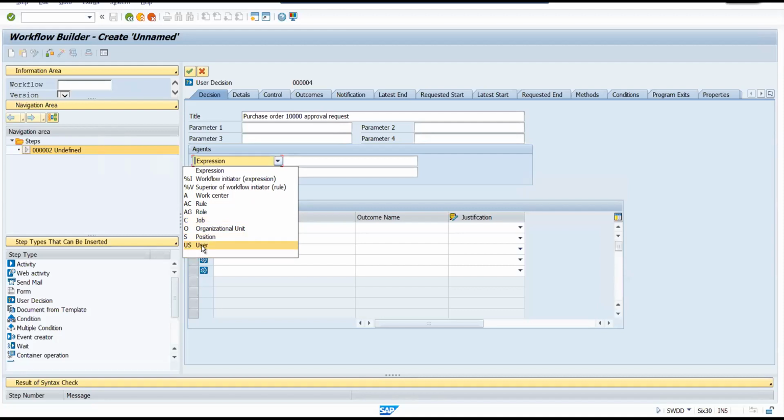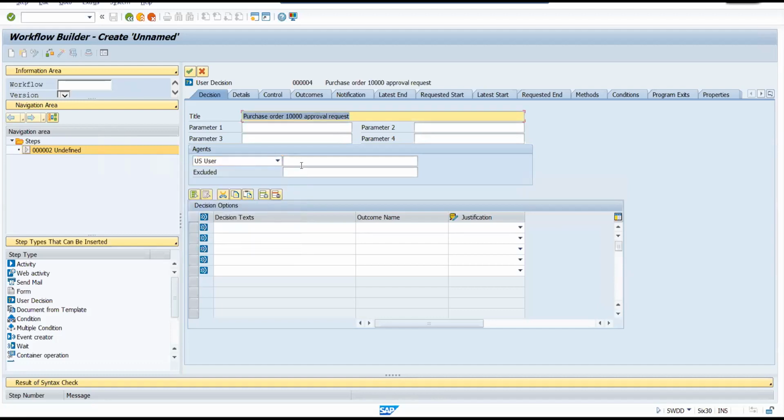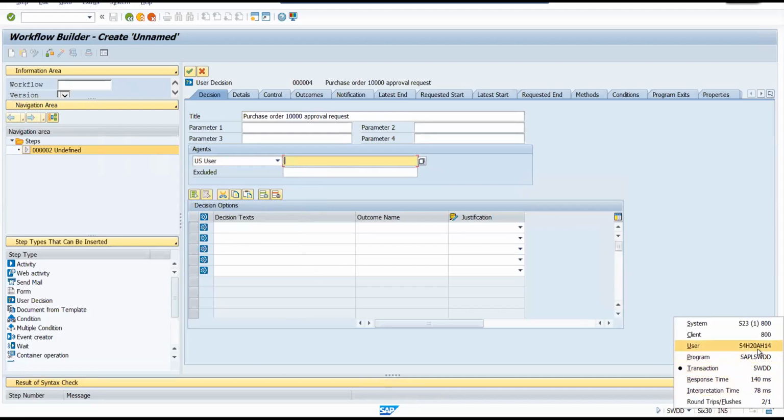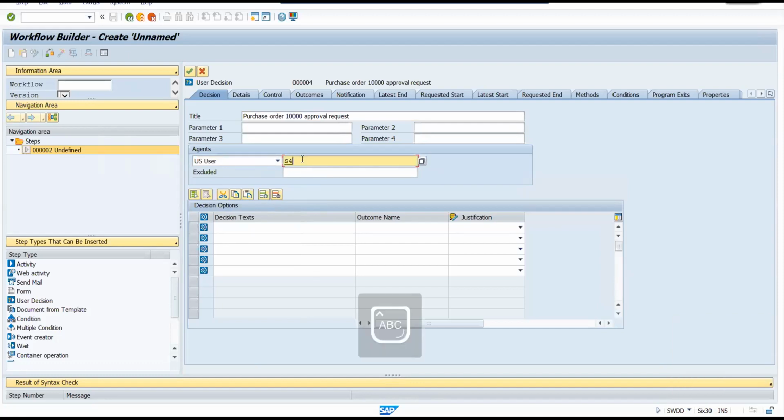Okay. So here I want to select the user. Just select the user. I don't have two different users, I'm having the same user, so I'm going to use the same user. I will put S4H20H14. You can give a different user over here, and when you execute the workflow, it will go to the inbox of that particular user.